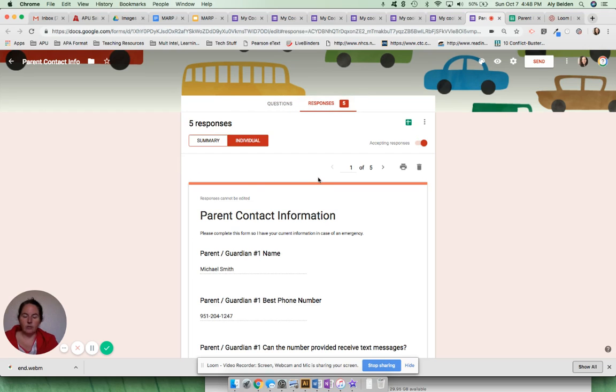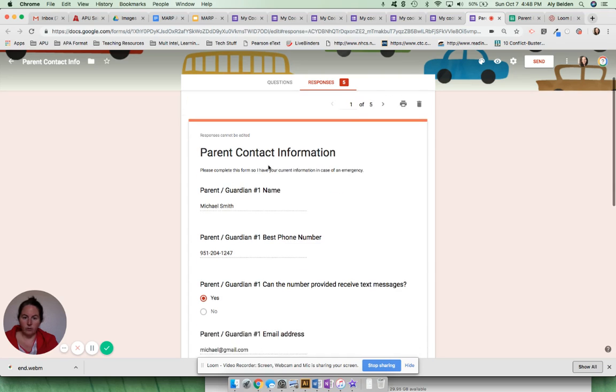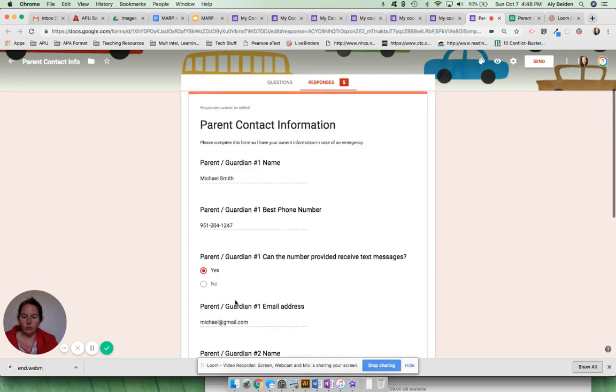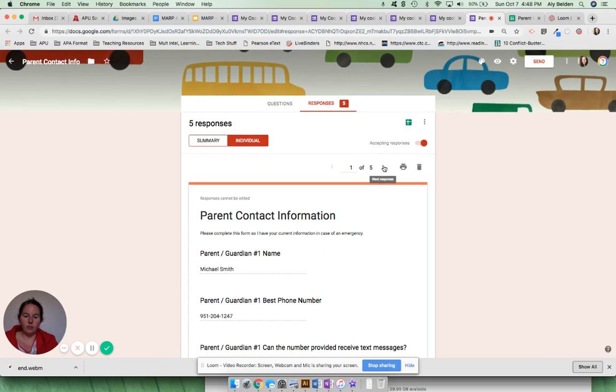In the responses, there's a few different ways to view it. This is right now on the individual responses, so I can see how each individual answered. All of their answers are together, and I could print these pages off, and then you can scroll through the different pages here.